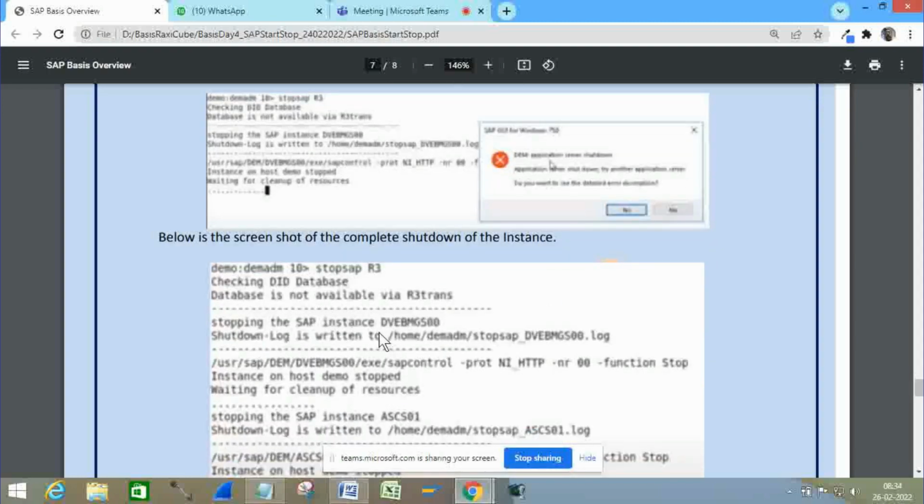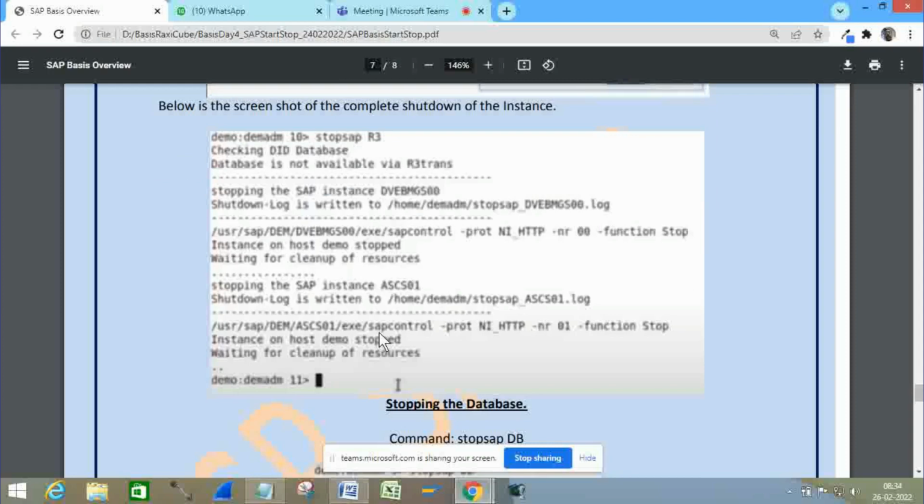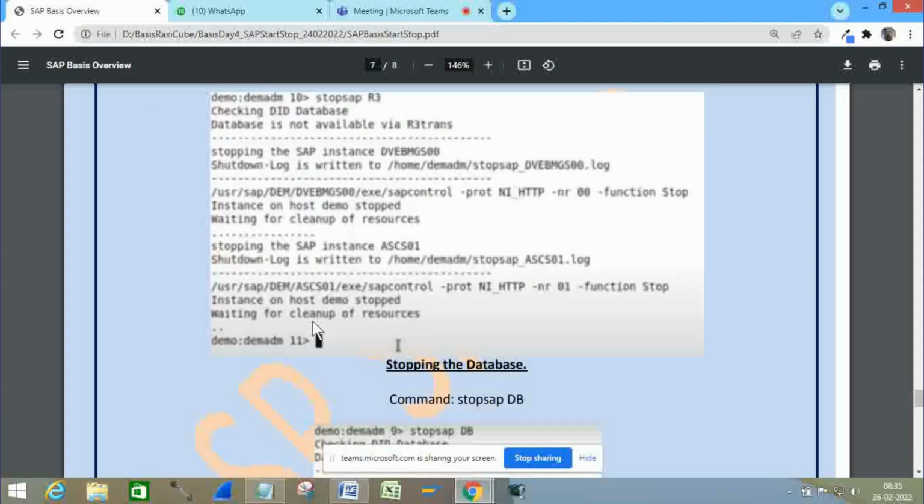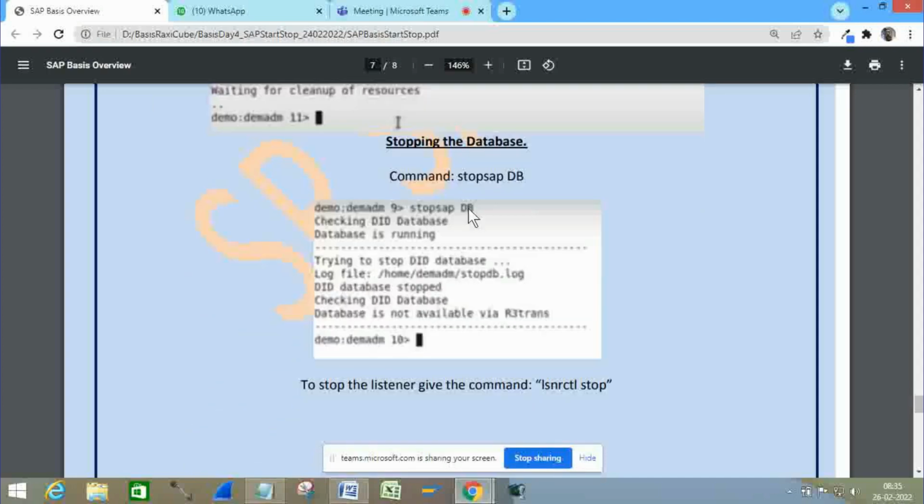So this is stop SAP R3. In detail, it is going to shut down everything, ASCS, everything, but not the database. You just have to give this command, stop SAP R3, only that much. This is only the display of what all components it is stopping. See here, just a dialog. On this, it is not stopping the database; it is going to just stop the other services. To stop the database, you'll have to do it from here. Again, you'll have to say stop DB. Then only it will stop the database.